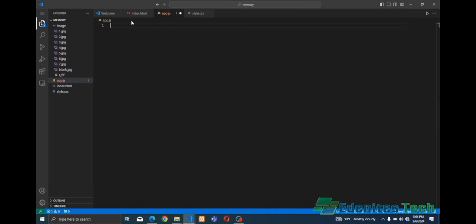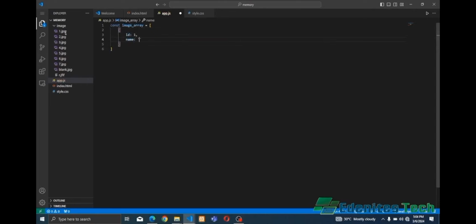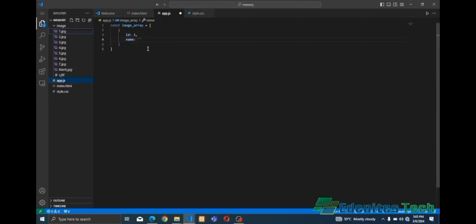The first thing we want to do is get those images into our JavaScript file. So I'm going to create an array of images, or image array. Let me just name it that. It's going to be equal to an array. Every image is going to have an ID and a name. The name is going to be kind of the path, while the ID is going to be like an identification number. So let's copy the relative path of this image and paste it. Let's change this forward slash to a backslash.